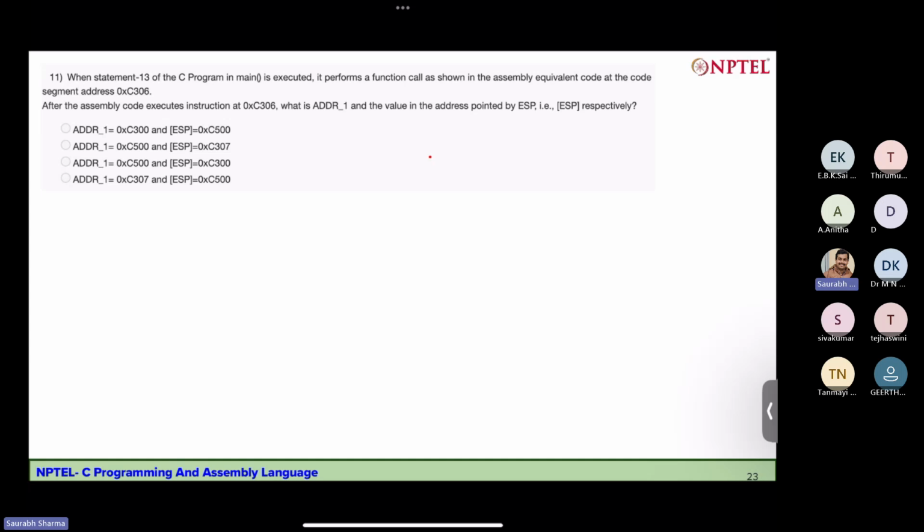Just remember what was done in the lecture, it's a simple thing. What happens in the case of the stack pointer? It points to the instruction which executes next. If you go through the lecture, you can get the answer easily. So I am waiting for one more minute for your opinions.